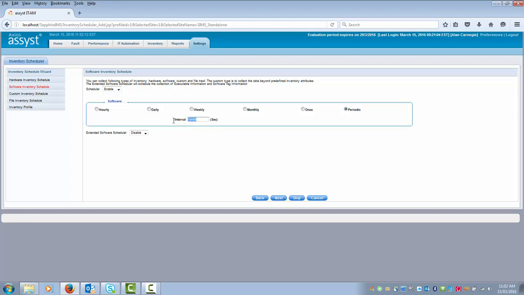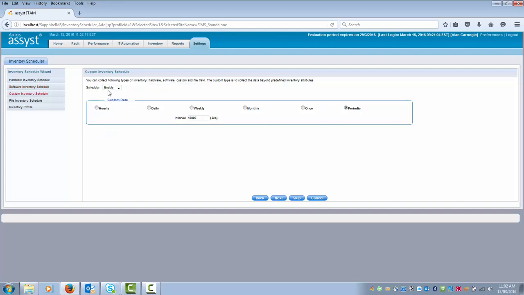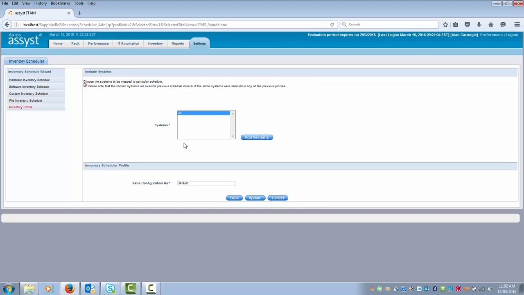We've clicked on Next and gone down to Software. So I'm going to do the exact same thing again. I'm going to change my interval to the time I wish. Next it again. You'll notice the red text is bouncing down to Custom. And when I click on Next, it bounces down to File. And when I click on Next, it bounces down to the profile.